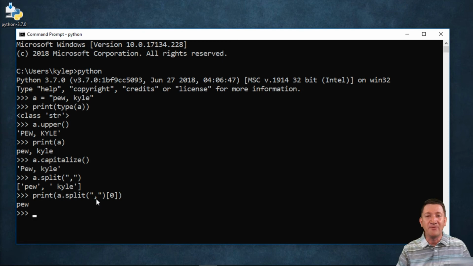So try these out. Various methods that we can use with string types, and that was just a couple of them. Remember, in the next lecture, I'm going to give you a resource of all the various different methods that you can utilize with a string type.